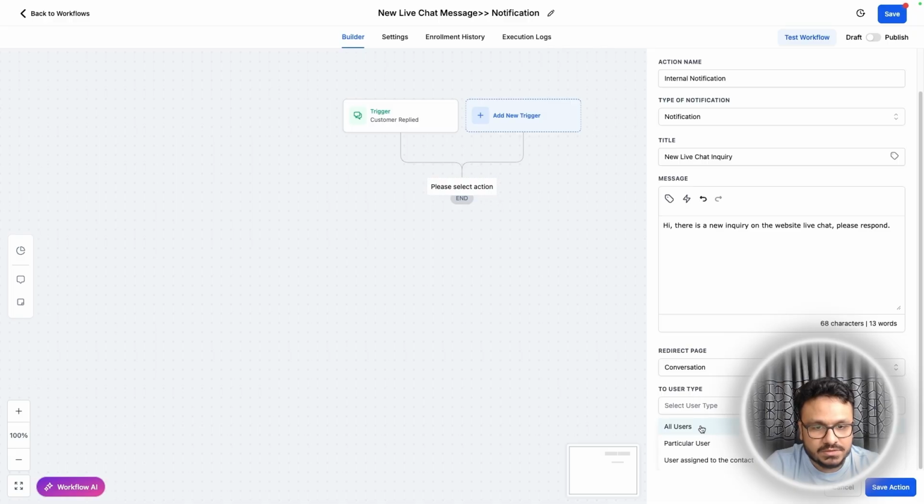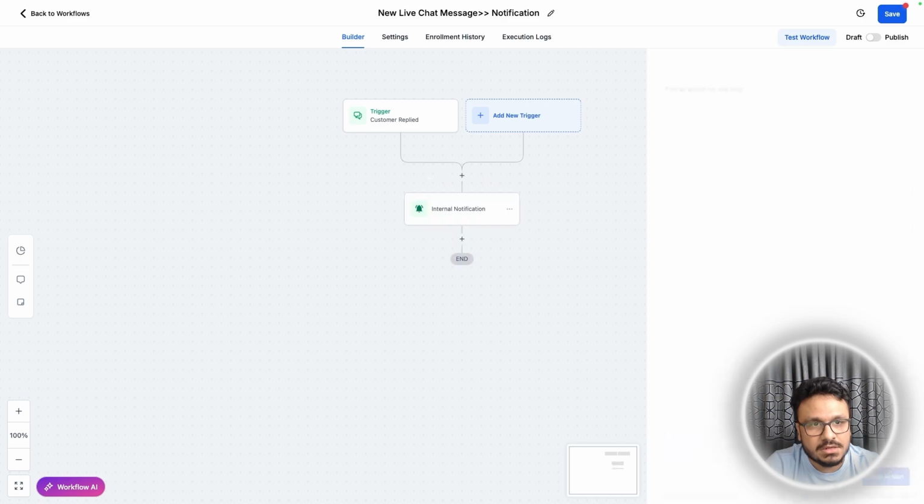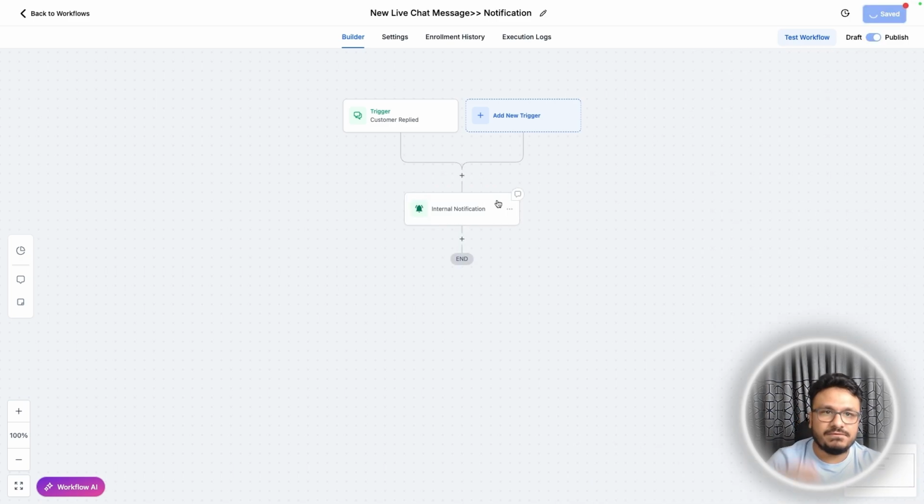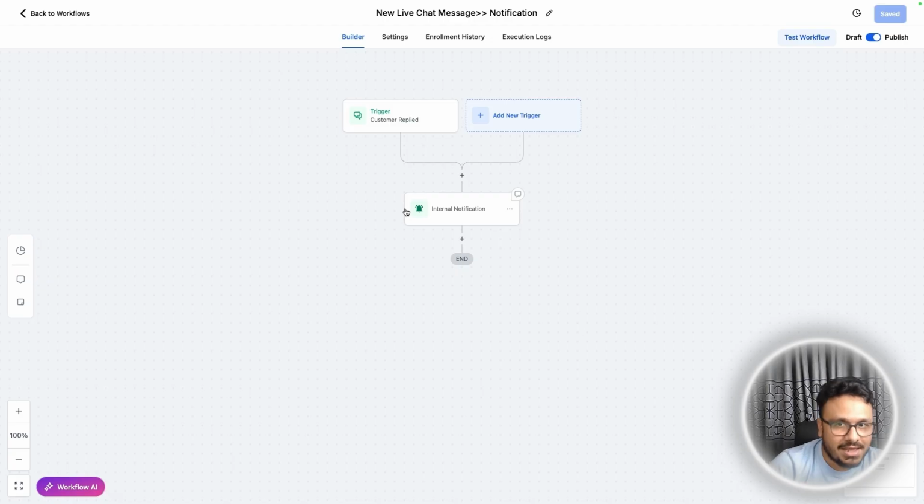So user type. Whom are we sending this notification to? I would say all users, like whoever picks it up first. That should be how it's done. And that's it. So every time there's a new live chat inquiry, this workflow will send a notification on desktop and on the mobile app to all the users in this sub account. So that's how you implement live chat.